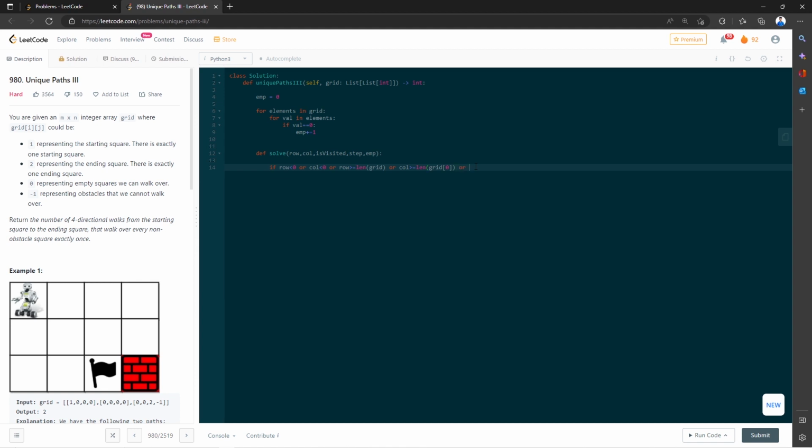After that, one more condition: if row comma column is in our visited set, that means we have already taken that particular index in this path. We can't take the same index again in the same path. So we are going to return on this condition as well. And one more condition we are going to take is grid of row and column is equal to -1. If the value of that particular index is equal to -1, that means that is an obstacle and we can't follow that particular path. So we are going to return 0 on these conditions.